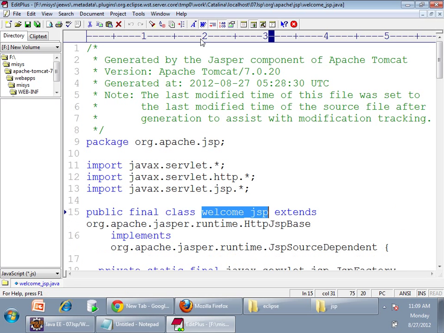welcome_jsp.java extends HttpBase, HttpJspBase. I told you that this .jsp will be converted to a servlet, right? I expect that welcome_jsp implements servlet, but it is extending. That means this class, HttpJspBase, is internally implementing servlet, right?